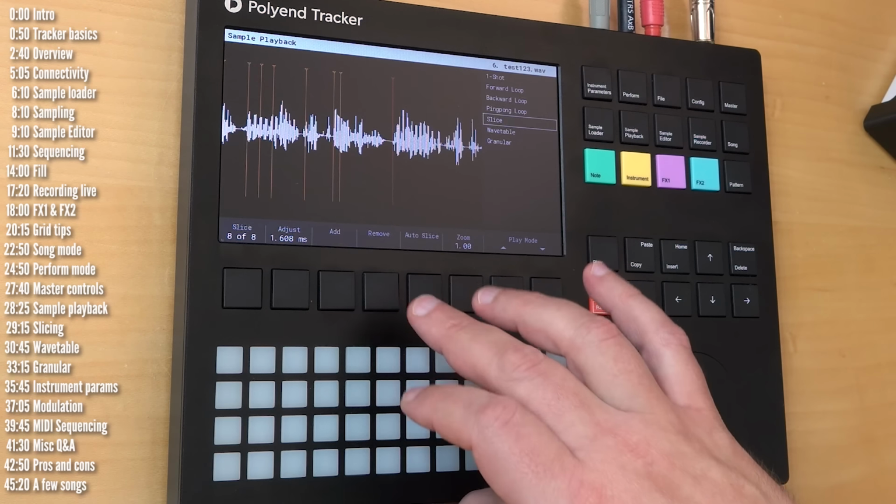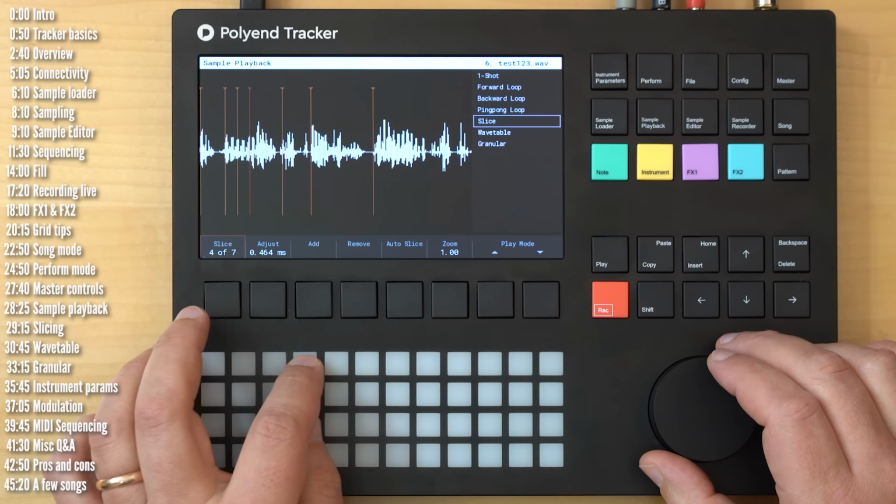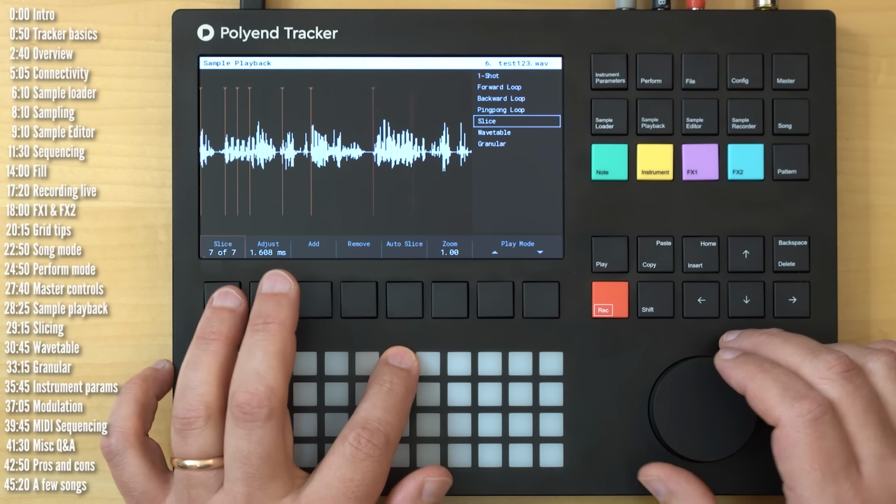Polyend tracker. Let's maybe go into this one and remove it. 1, 2, 3. This is Polyend Tracker.